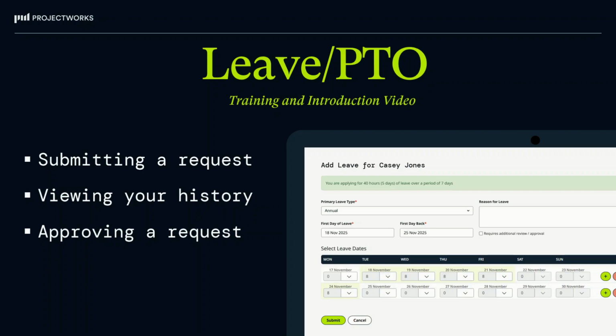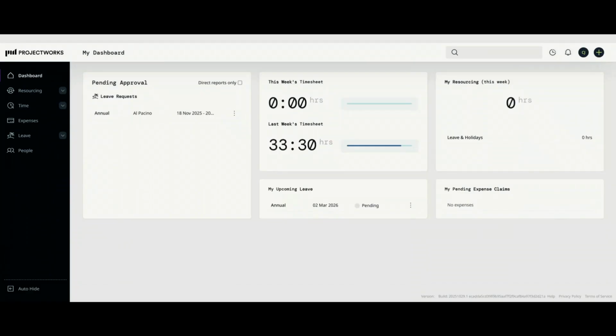Hi there. In this video, we'll be looking at how to submit a leave request, how to view your leave history, and how to approve your team's leave requests in Projectworks. Let's get started. To create a leave request, click the New button at the top of the page and select Leave Request.